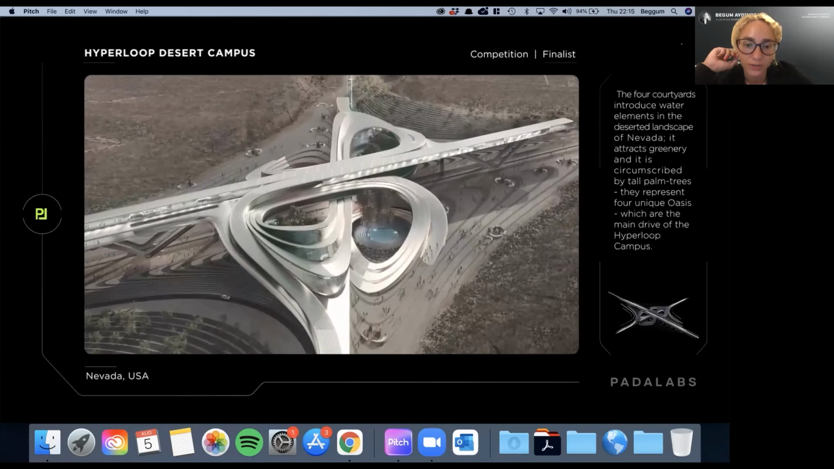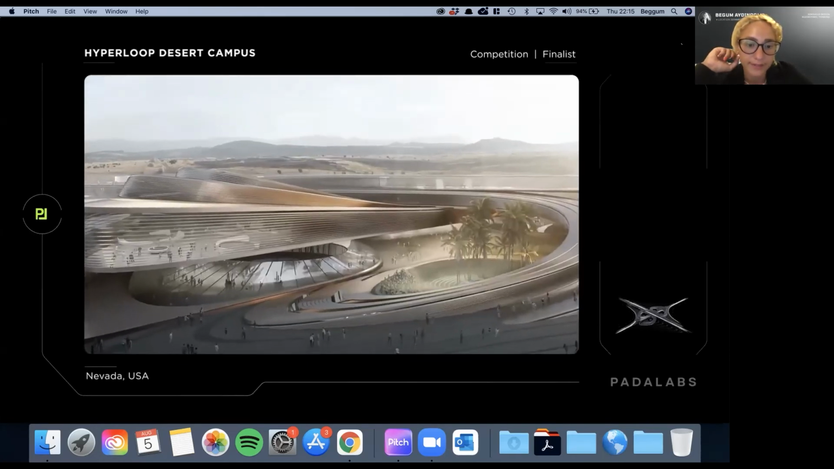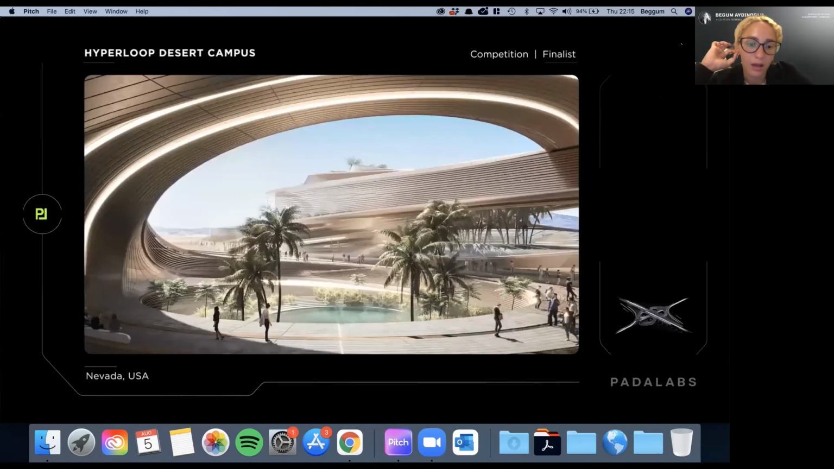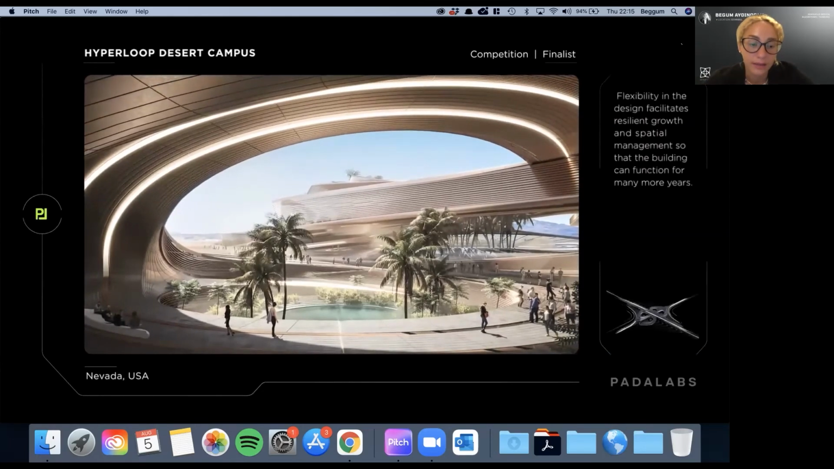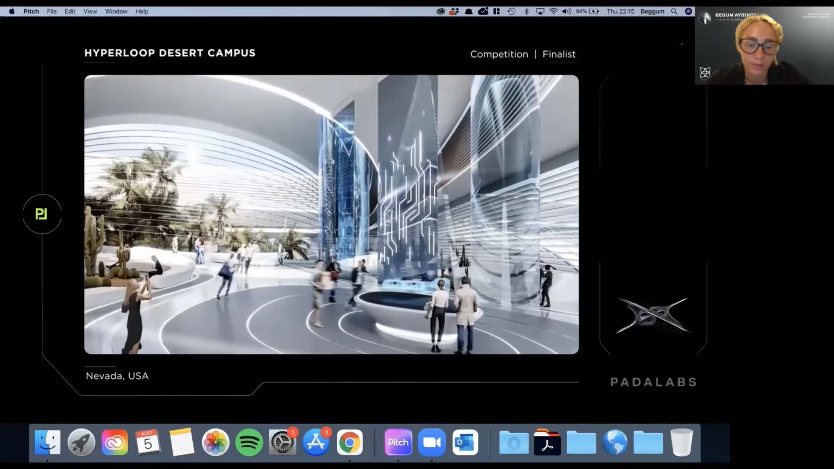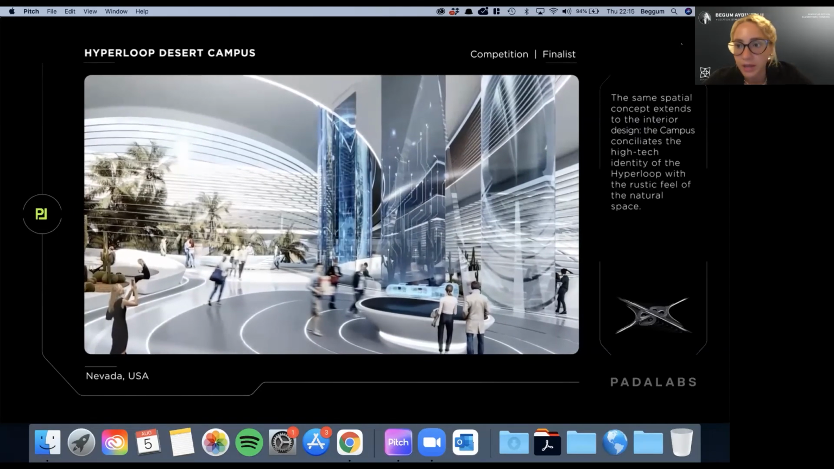And there are 4 different courtyards that are introducing water elements in the desert environment of Nevada that are creating oasis-like environments. And the building's design spirals up, and then the people are able to walk on it, so that we believe that there's no end and there's no beginning of the building. And the interior is also quite dynamic.